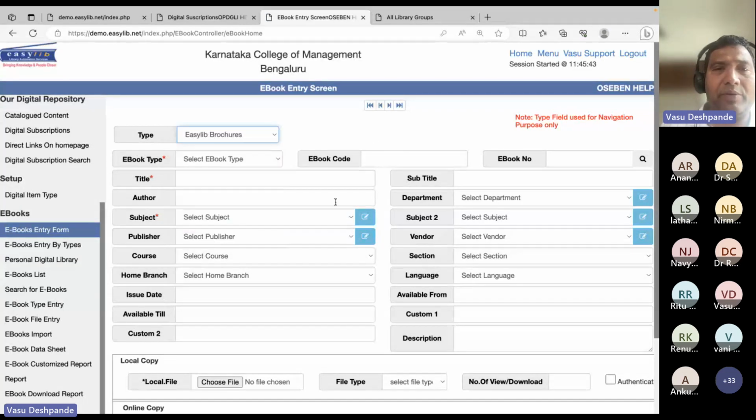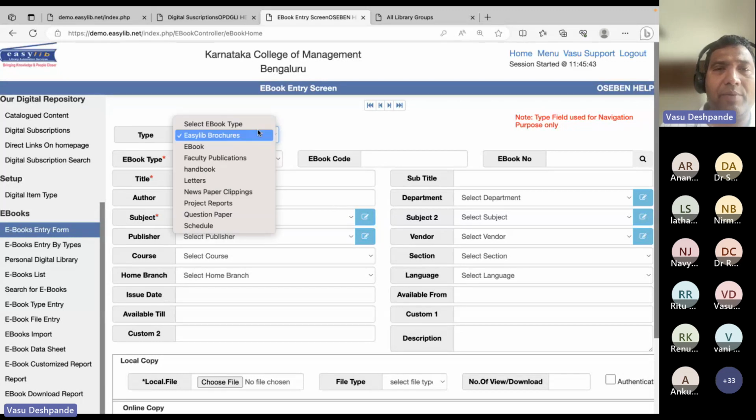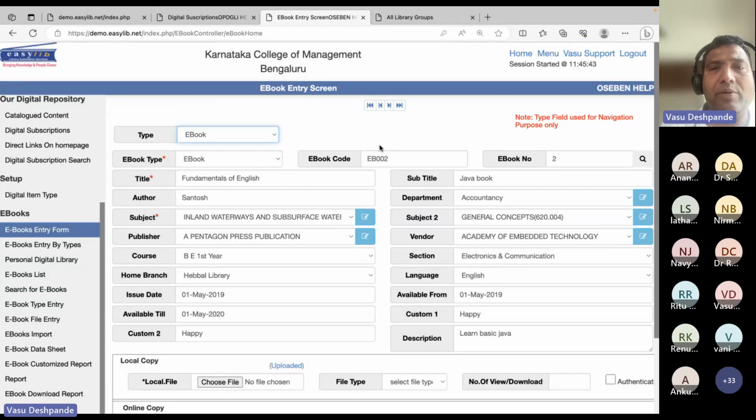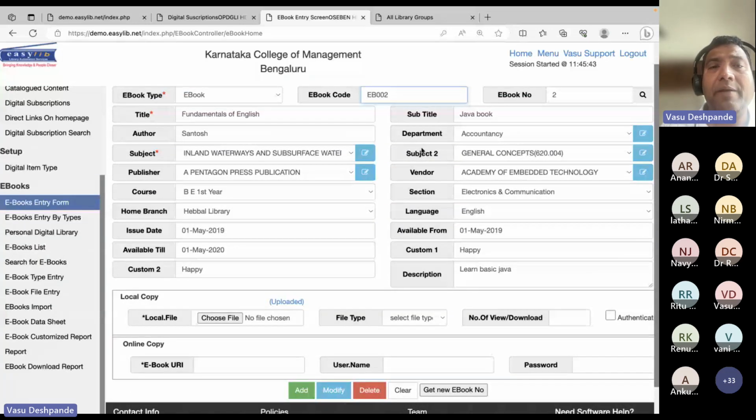Say, for example, Easylib brochures we had, or ebooks, general ebooks. When you click on it, an ebook number comes automatically as the ebook code. If you want to give your own code, you can, or it will automatically take a new number. Fundamentals of English, subtitle, author. This follows the Dublin Core standards of data entry, and all the fields of the Dublin Core have been added here.